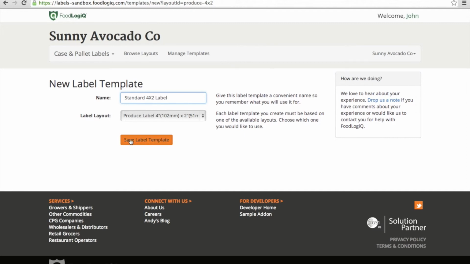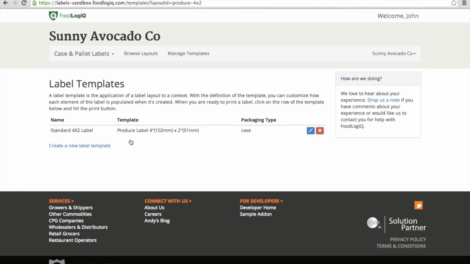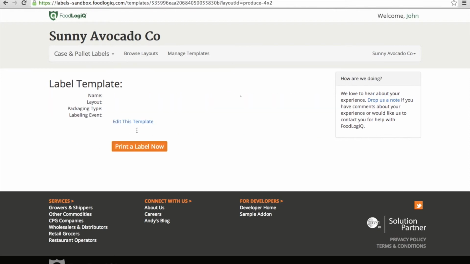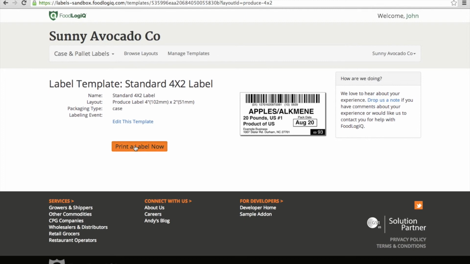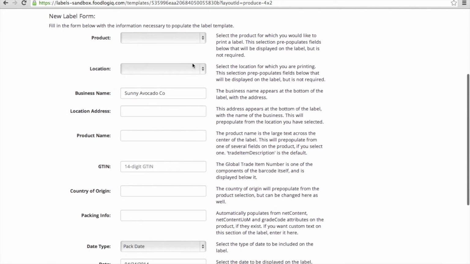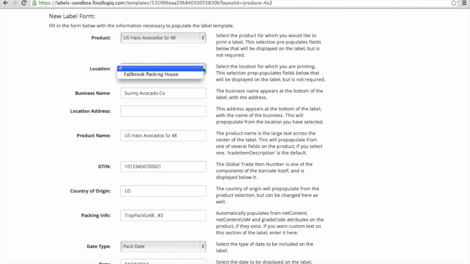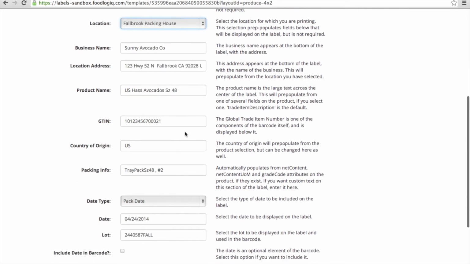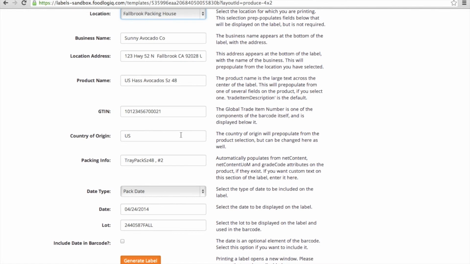From there, you select the label template where you want to print a label from, and identify which product you're printing. Once you've identified that product, you'll see a lot of that information we entered in the product screen shows up automatically. As you select the location where you're packing this produce, you'll see other information show up automatically as well. Each of these fields are editable, and you can determine which type of date you want to represent on your label.